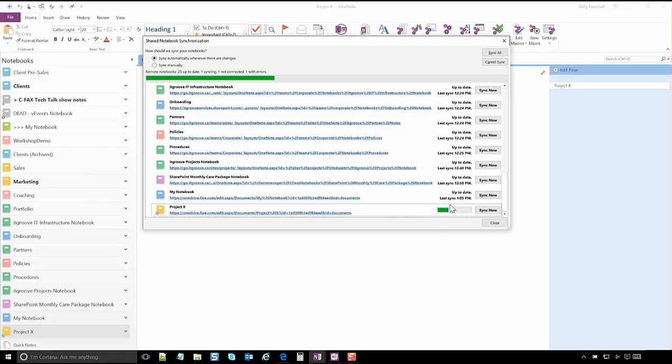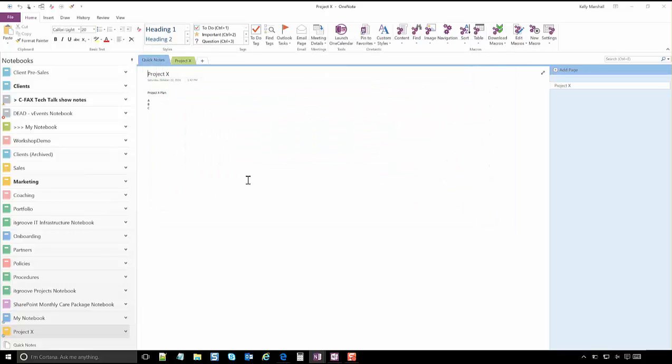So right here at the bottom, we're still waiting for Project X to finish. What's nice about 2016 is it'll tell you the date and time that it's finished syncing as well. So if you really want to be sure of what's going on and that you've got the latest information, I'm going to close the sync one here. And as you can see, we've got all our different pages, and we'll go back to my notebook and navigate around. So without those page previews, you're really at a loss for what's going on.